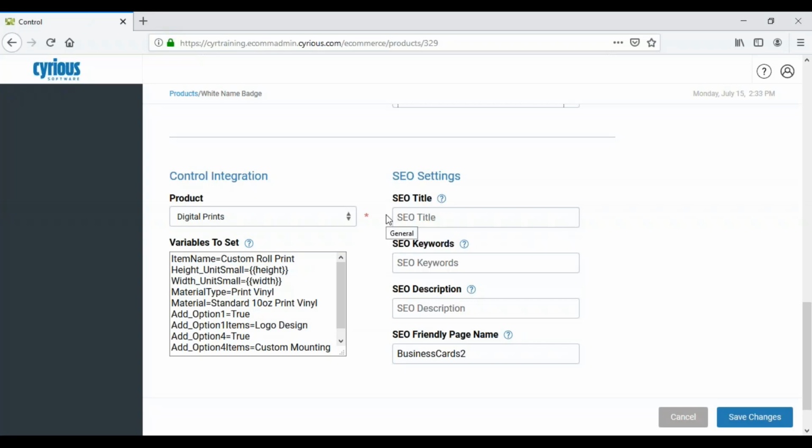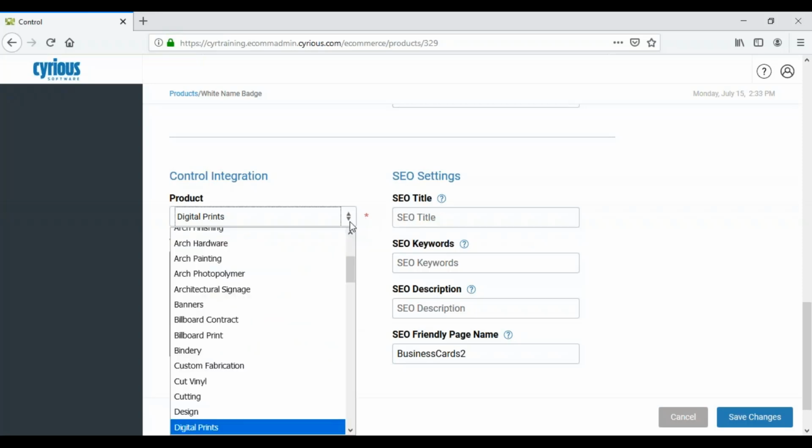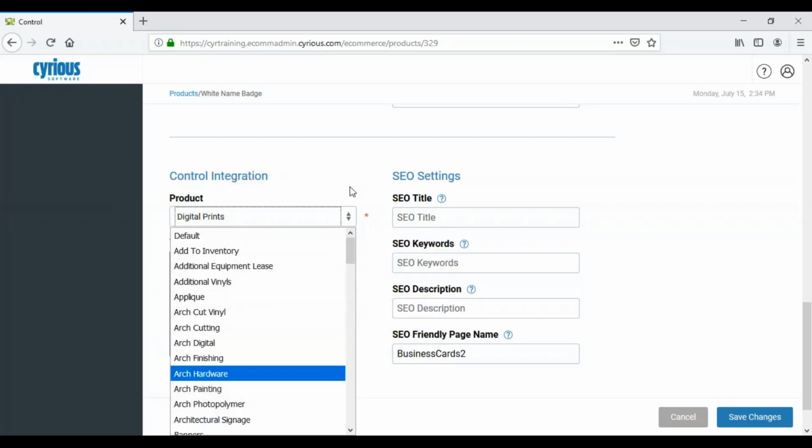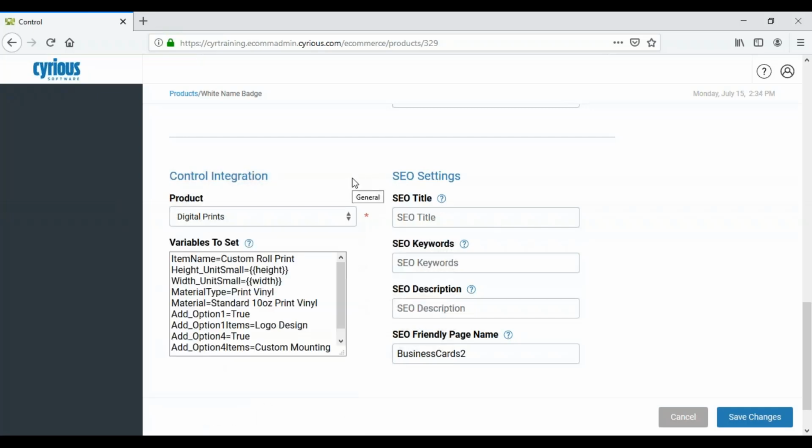Then at the bottom we have our control integration section, which we'll talk about more in our integration videos, but just know that this is your list of all your active products inside of your control environment, so you can link that up to the correct production option that you would like this product to integrate with when it comes into control. And then our variables to set option allows us to set our production information that should be set during that transfer as well.